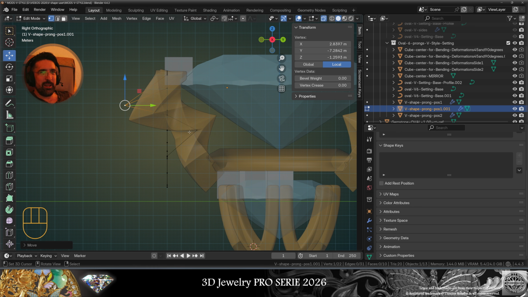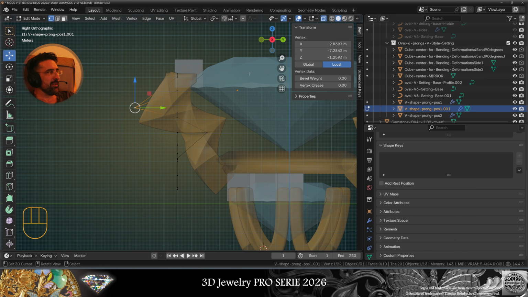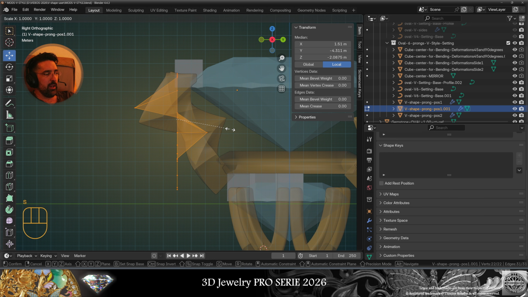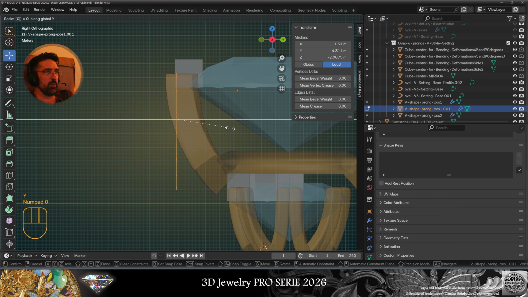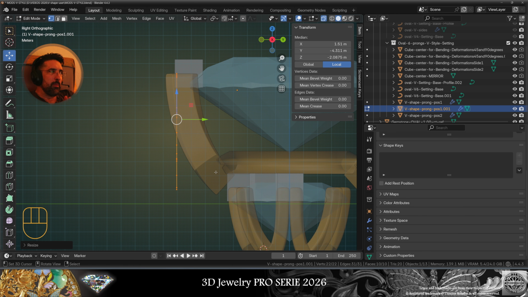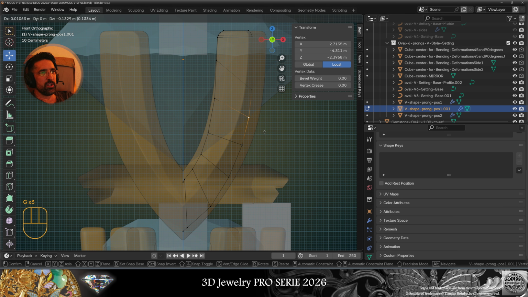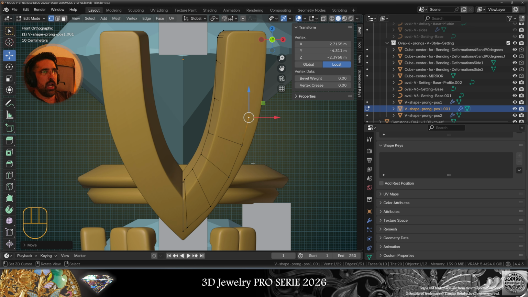So let's say, for example, by mistake, you have moved your vertices out of that plane. The way to correct this issue is to select all the vertices and scale on the y-axis to 0. There you go, because that makes all the vertices go to the same exact plane. Then go back to the front view and if needed, correct the position of the vertices again. Now let's say I want to scale my V prong on the x-axis to make it wider.